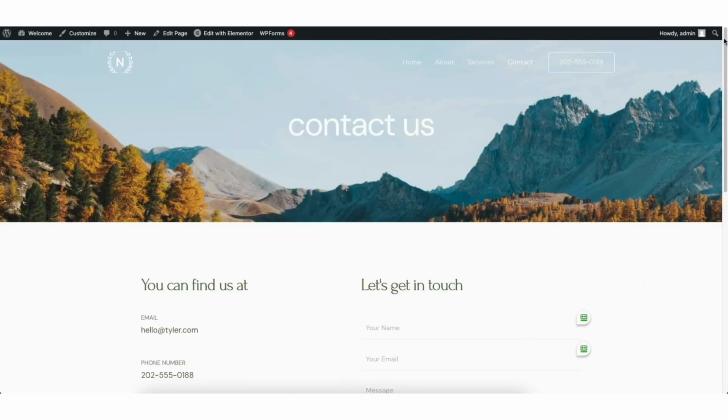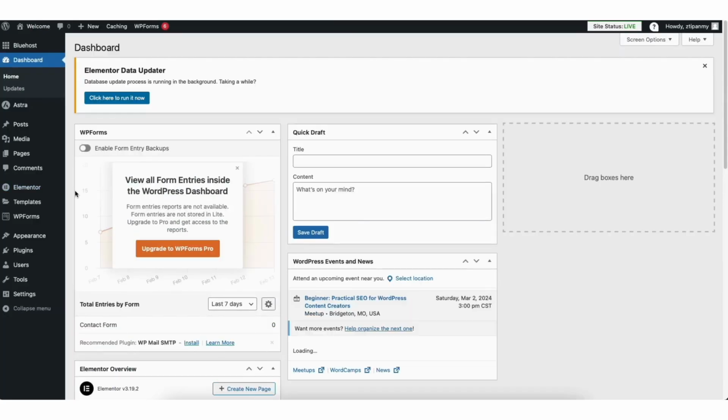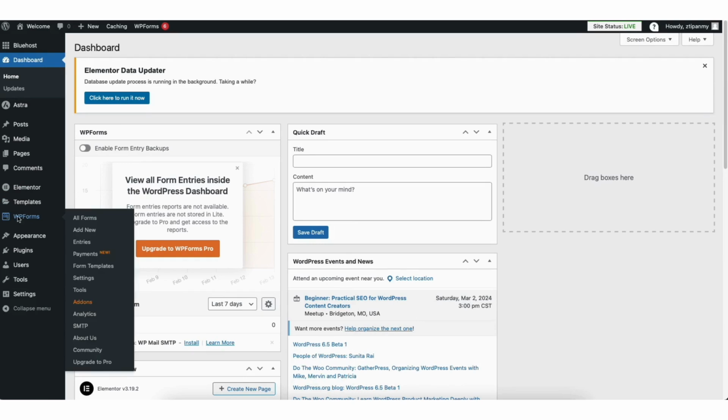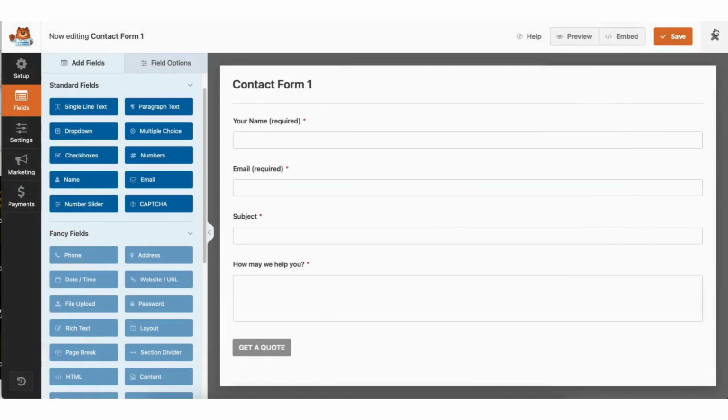To edit this contact form found here, hover over your site title name at the top. Click Dashboard. Next, click on WP Forms. You'll see the Contact Us form here. Hover over it and click Edit. It's now going to bring up the builder for the Contact Us form.